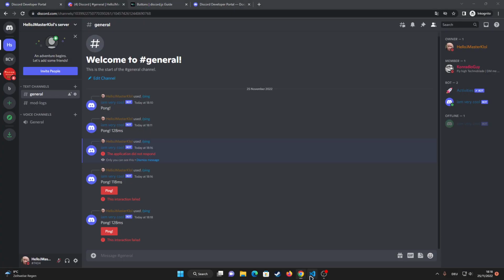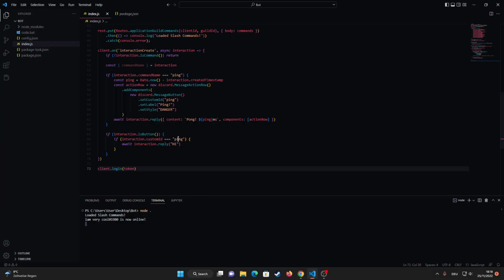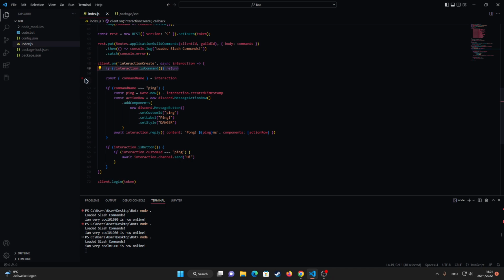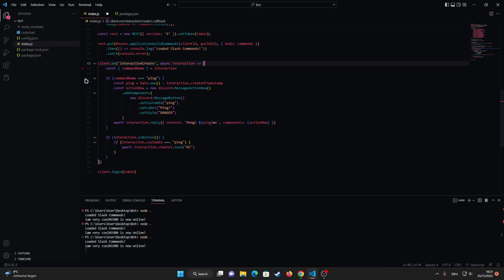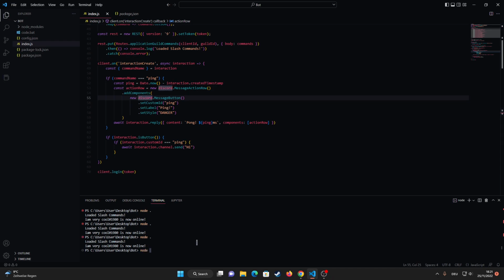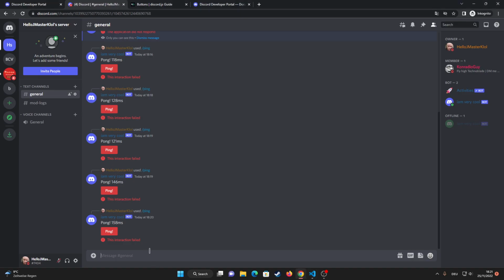Let's see, this interaction failed. Okay, I'm really stupid. I still put this here. If the interaction is not a command, it just returns nothing. So now I'm 100% sure this should work.